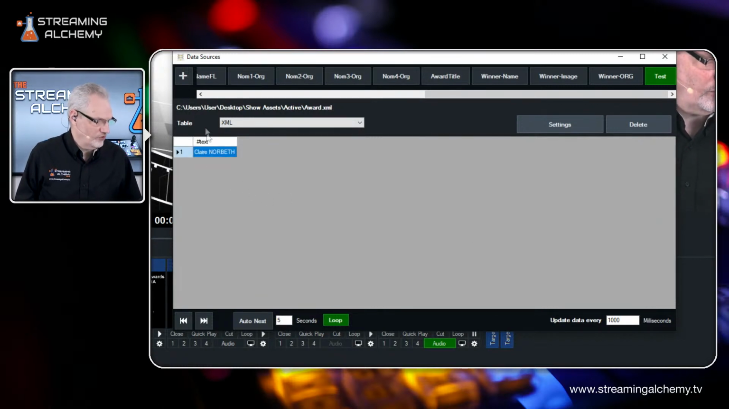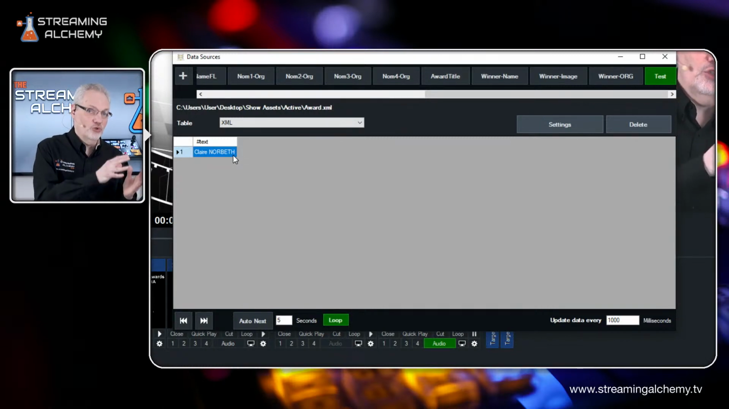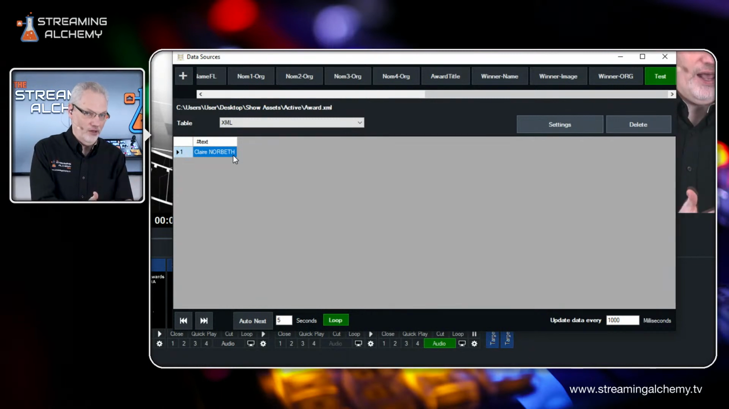So now what you see here is inside of vMix, I've created this new field called test, which has a text value, and that text value coming from the XML file is Claire Norbert. And this now allows me, by simply changing the file, to change all the values that get displayed inside of my title that I'm overlaying over the graphic.